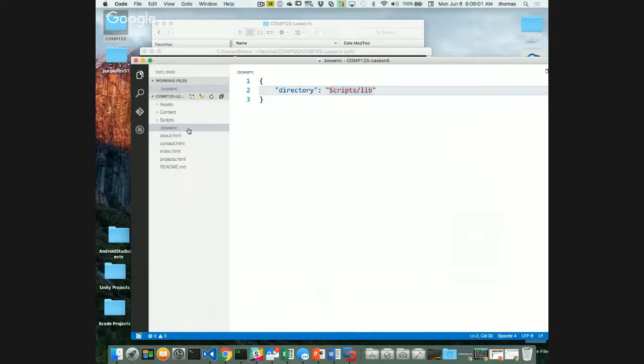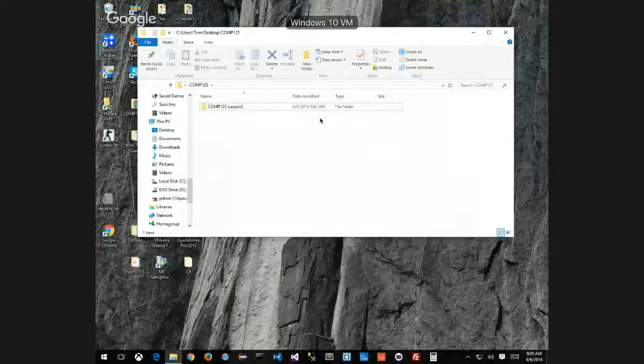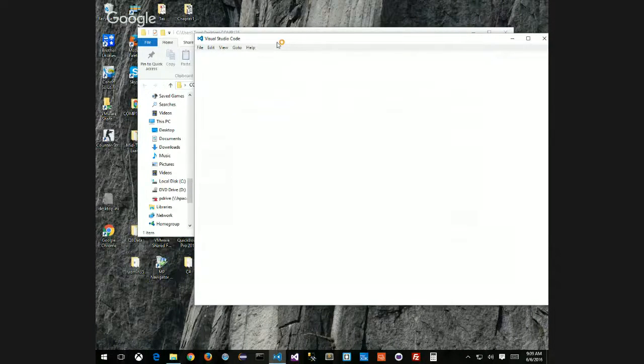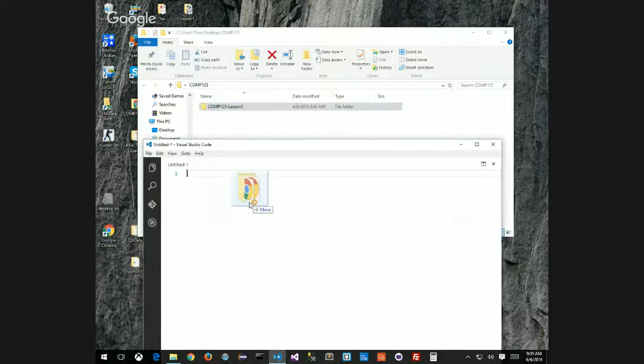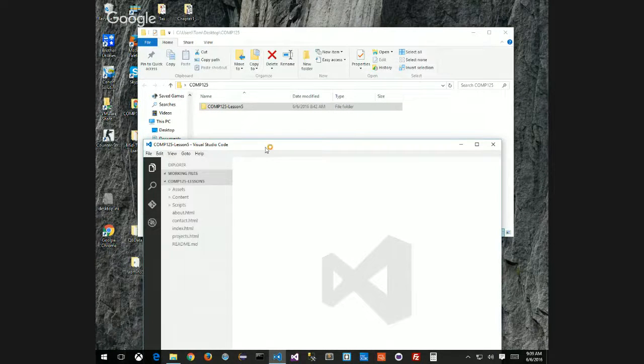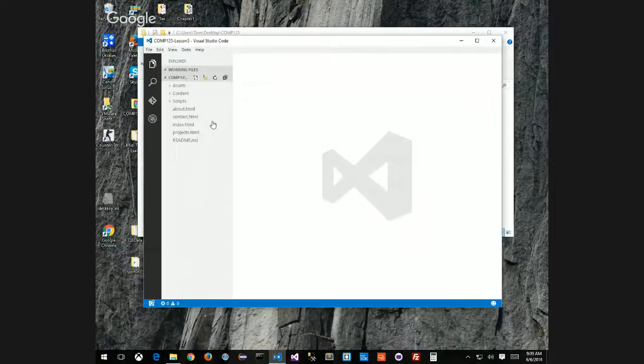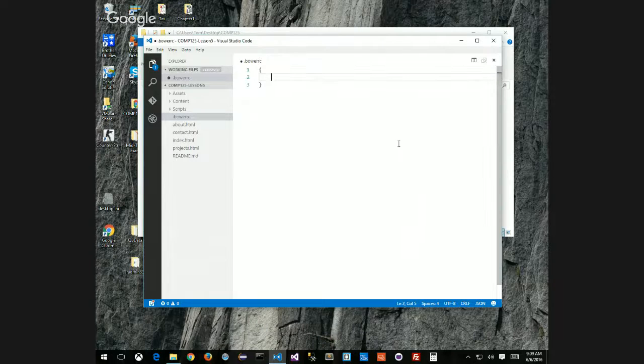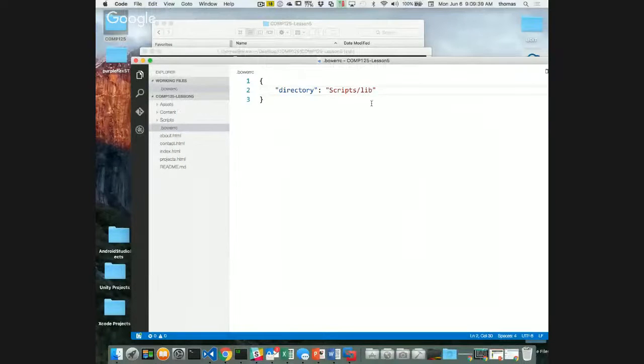Okay, now that I've got my .bowerrc file and it's here, let's do it on the Windows side to give you another chance to see that. So here's my lesson 5. I've got my Visual Studio Code on Windows. And I'm going to just drag and drop here on Windows so you can see it's exactly the same thing. I'm going to right-click here, do a new file, and call it .bowerrc. So you see it the second time, right? Again, I'm going to do the same thing with my directory, and just change this to scripts/lib. Done. Okay, so I've got my scripts/lib folder on both Windows and the Mac. There it is. Okay, cool.